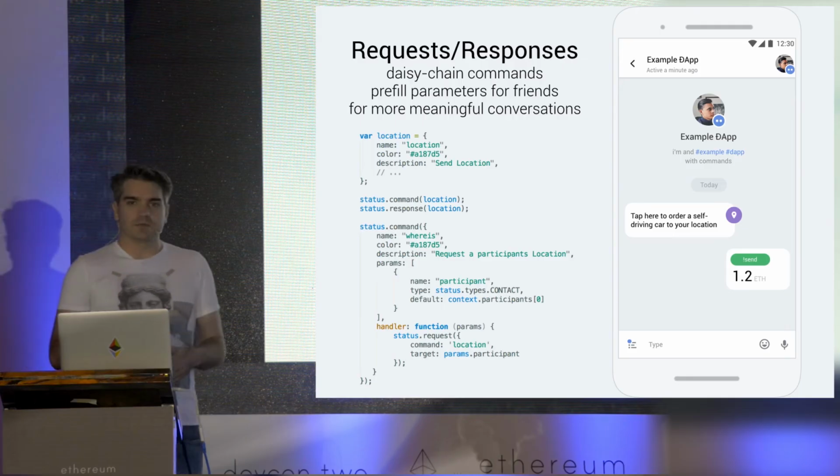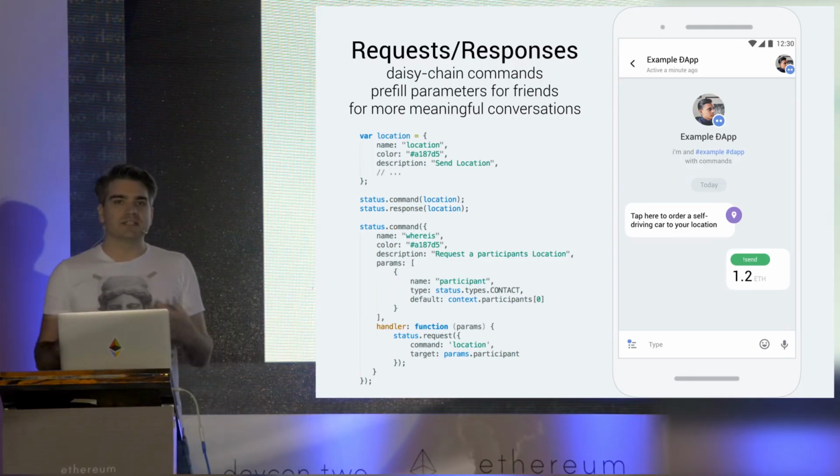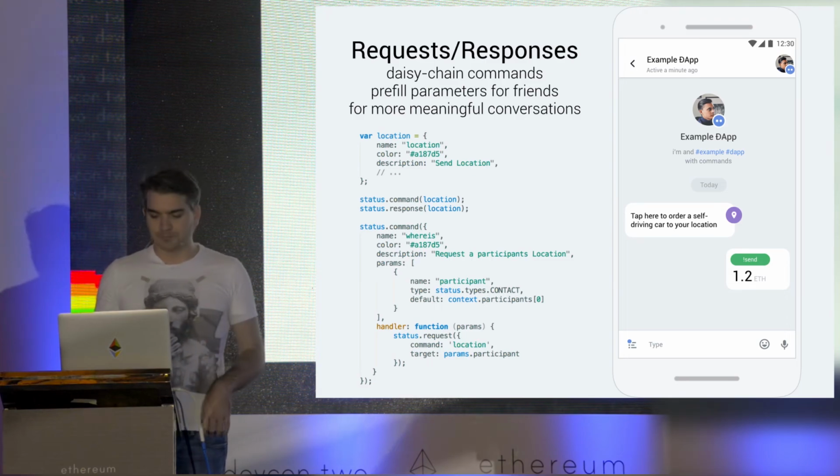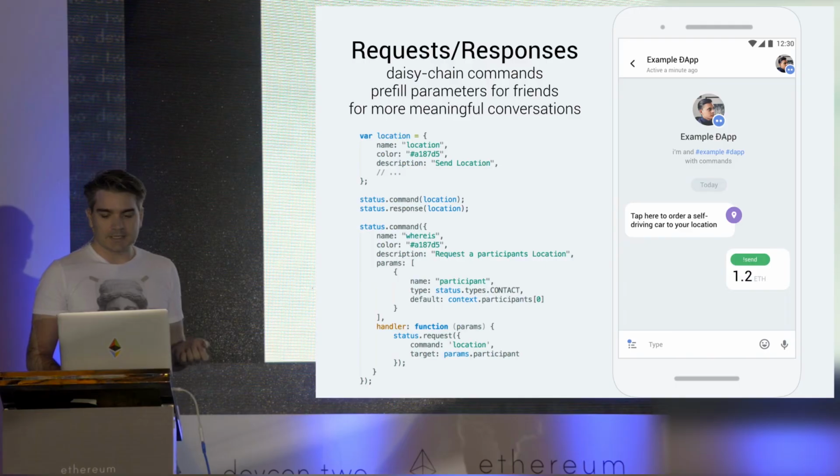Now I want to talk about requests and responses. They allow us to daisy chain commands and even pre-fill parameters to friends to fill out commands as well. They allow us to have more rich interactions and more meaningful conversations. You can imagine in the future we're going to have multiple dApps being used in a modular fashion, and they can be daisy chained together. In this case, example dApp would have run a command, where is, which would have made a status request for our response, and the target is the first parameter.